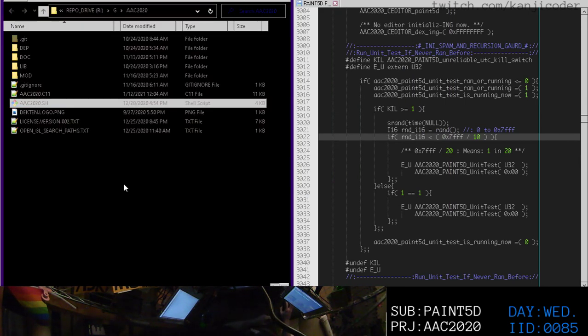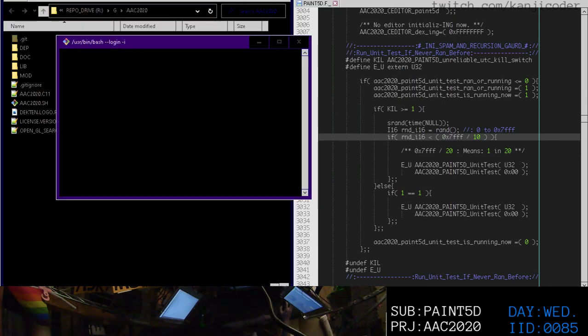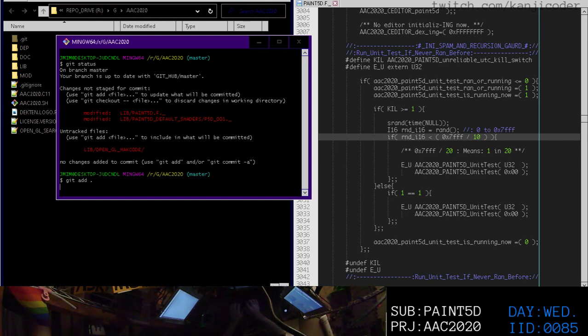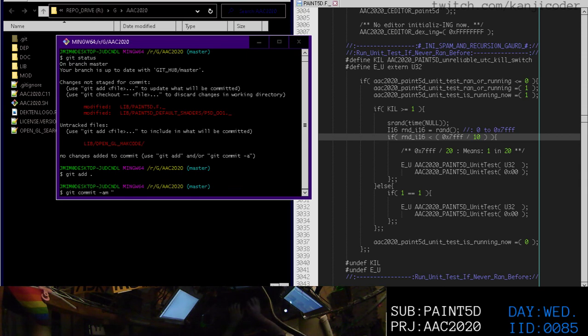Okay. So let's do a git bash here and state what we did here. So git status, git add dot, git commit dash am, GLSL versions of PAINT5D. Alright, that's what we did, right? We have all those helper functions to do it, but essentially it is a GLSL version of PAINT5D get, right?